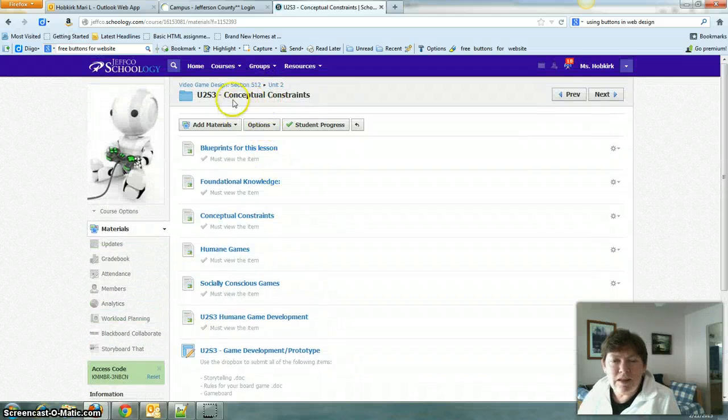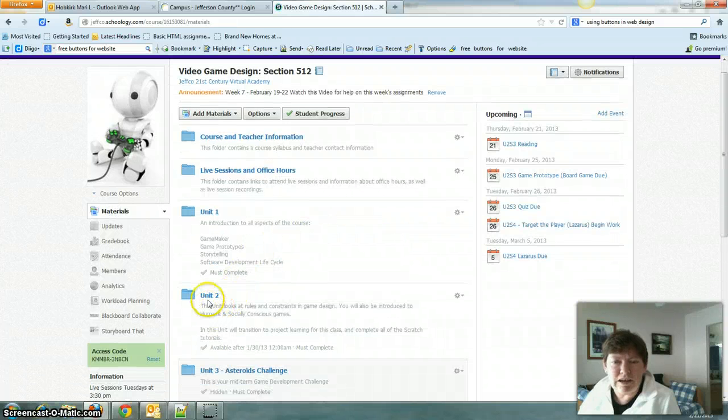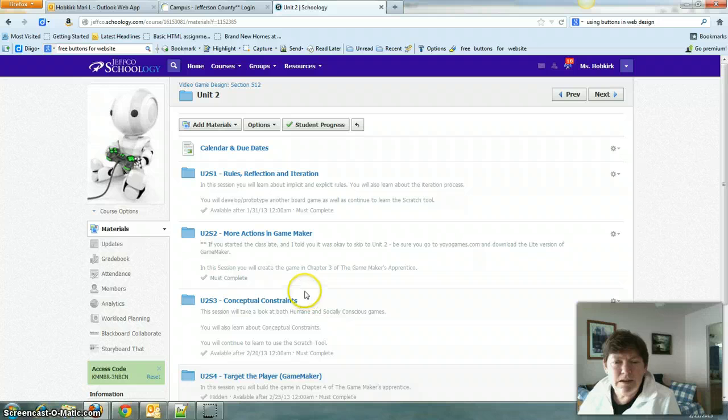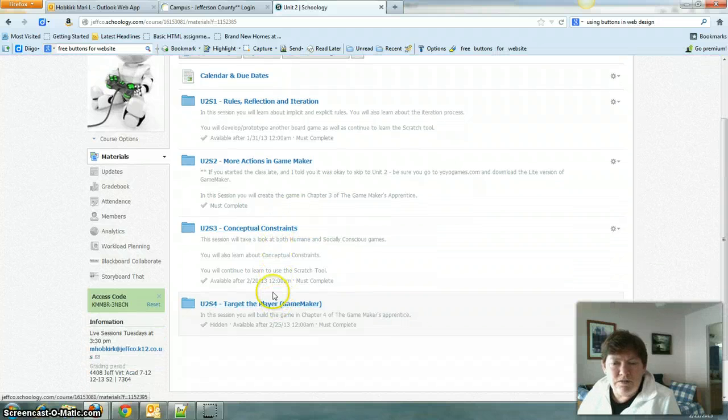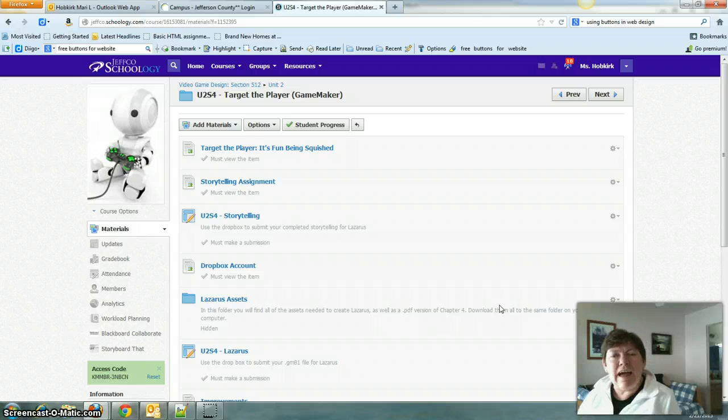And after that, you're going to go into Unit 2, Session 4, excuse me, because you're going to start your target the player game, which is called Lazarus. This is the last game I'm going to give you directions to in this set. And after this, you guys will have a challenge where I say, make a game that does blah, blah, blah, and you're on your own. So keep that in mind as you go through this one.